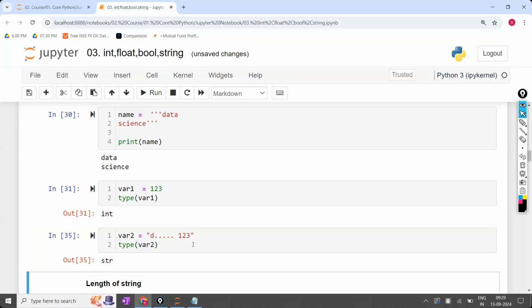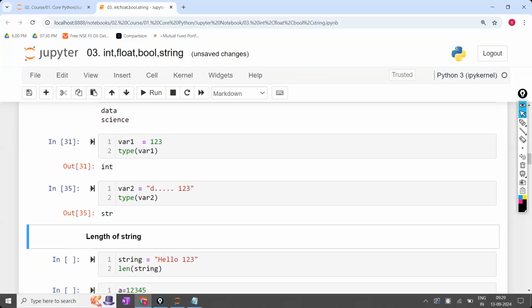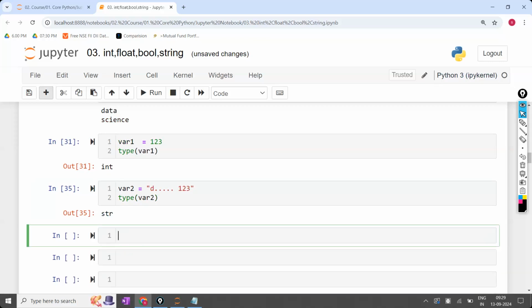But they should be in the inverted quotes. Sir, for example, if I'm having 1, 2, 3, 4, this is my number 1234. If you are using a normal number like this, it will be used as the int type. If you are keeping the same thing in inverted commas, it goes under string type.